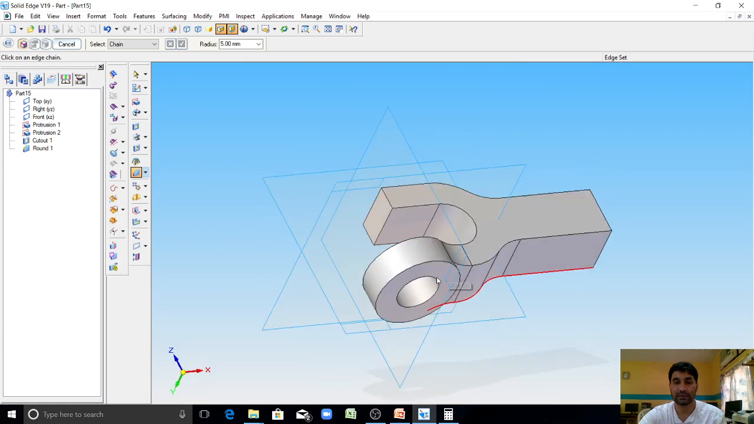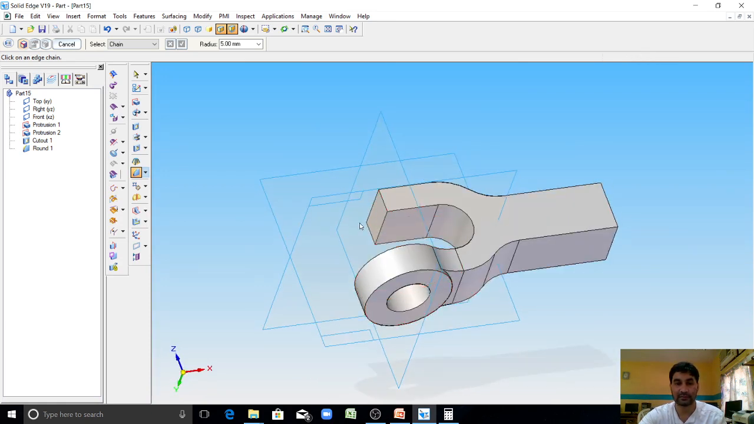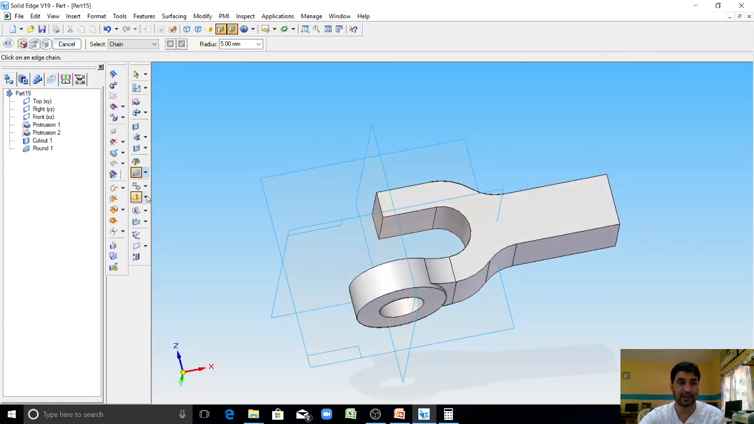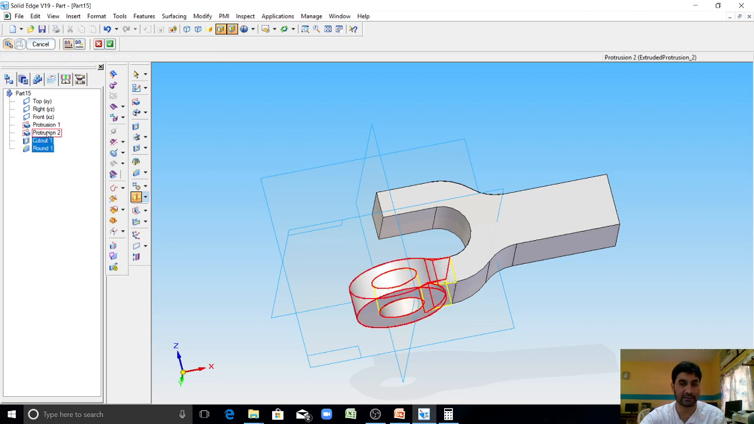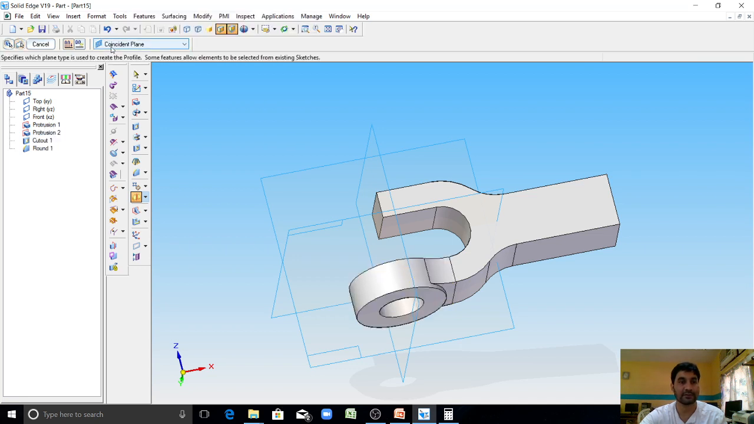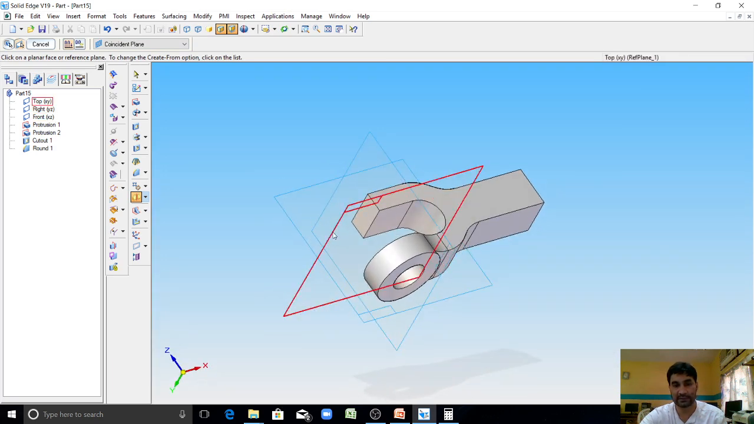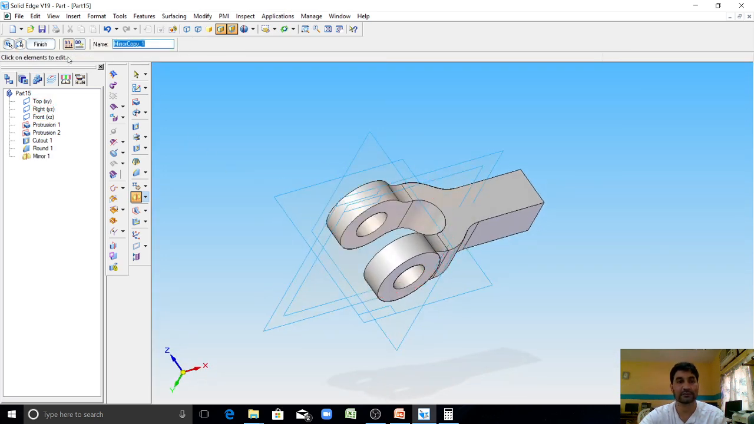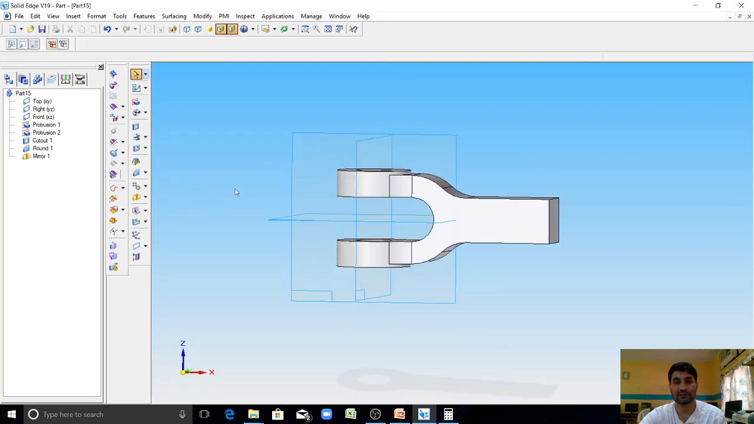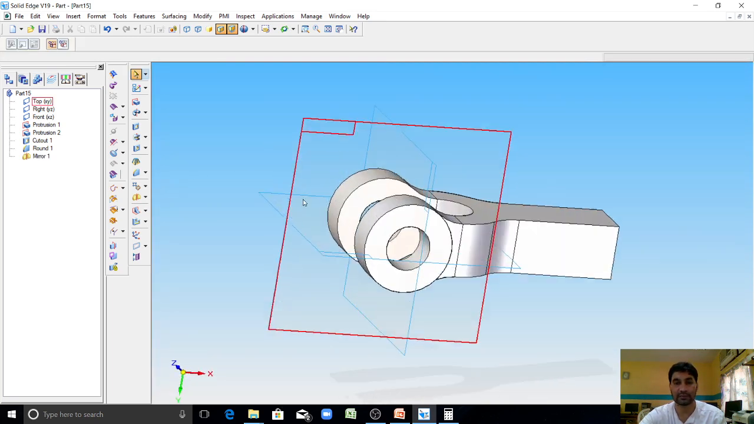Now, in order to draw this profile on this side, no need to draw it again. Use the mirror option here, mirror copy feature. Make it as smart. It is asking to select the features to be included. I need to mirror this round, this cutout and this protrusion, and click on OK here. Now select the plane about which it has to be mirrored. This is the center plane. So click on finish. The mirror is completed now.